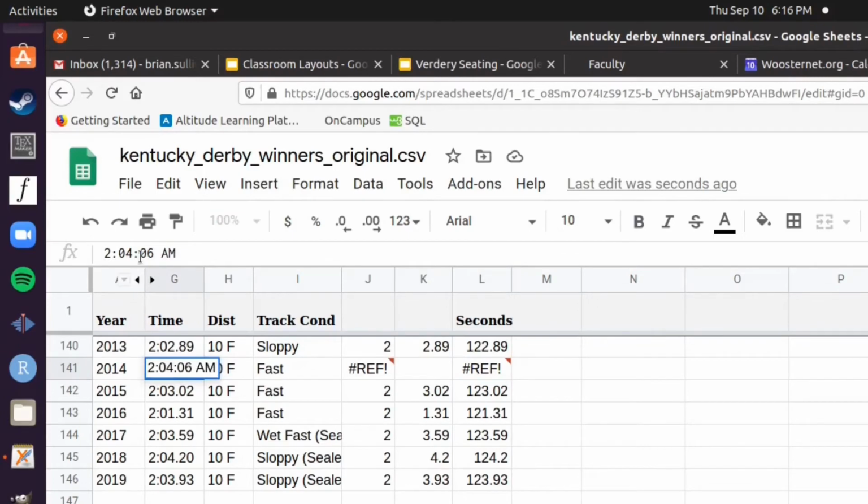Come into this value, and to fix that, well, AM doesn't need to be there. And here we're making a judgment call. There could be some ethics involved, depending on the nature of the research we're doing. I think this is 2 minutes, 4 seconds, and 6/100ths of a second. I can fix that and it'll fix the data there. So I see a data point. Looks like a relatively slow time for the horse that year, but still the winner.